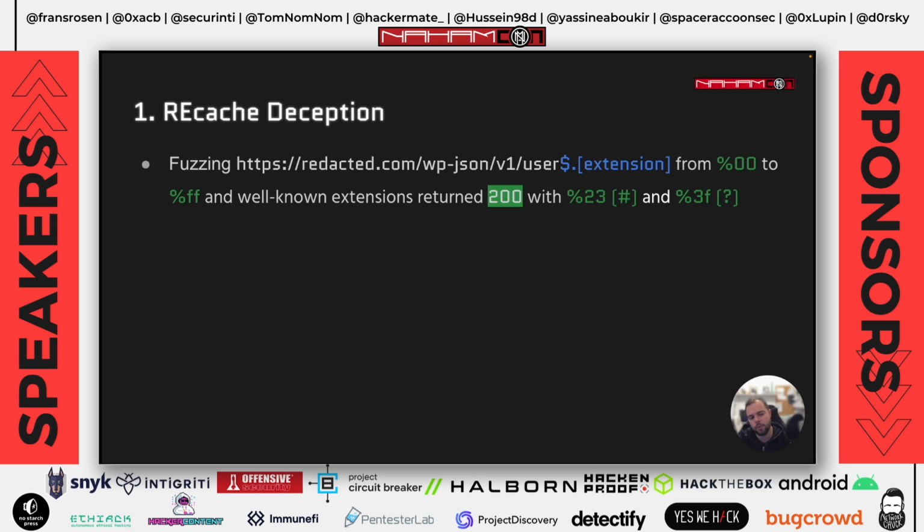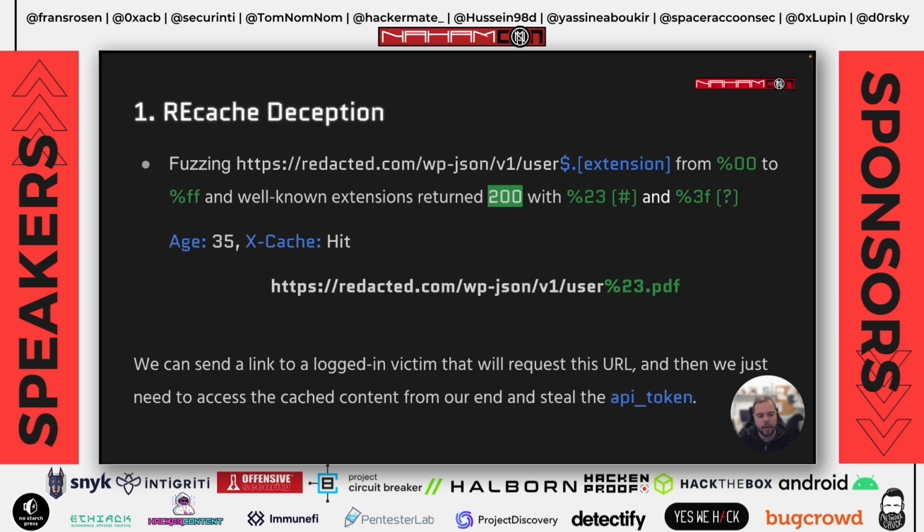So we tried to fix this dot extension in this endpoint, and we fuzzed it on this separator position before the dot. We fuzzed from 0 to FF, and also well-known extensions, and after a while it returned 200 with %23, which is basically a hash symbol, and a question mark as well. In the response we were able to see an X-Cache hit, and we noticed it because we had a different response code but also a different response length. So we were able to trigger a web cache deception with %23 or %3f.pdf on an API, which was mind blown at the time.